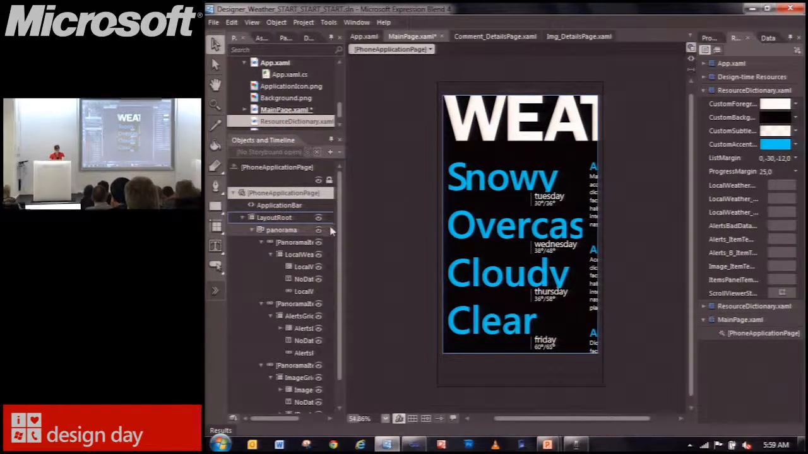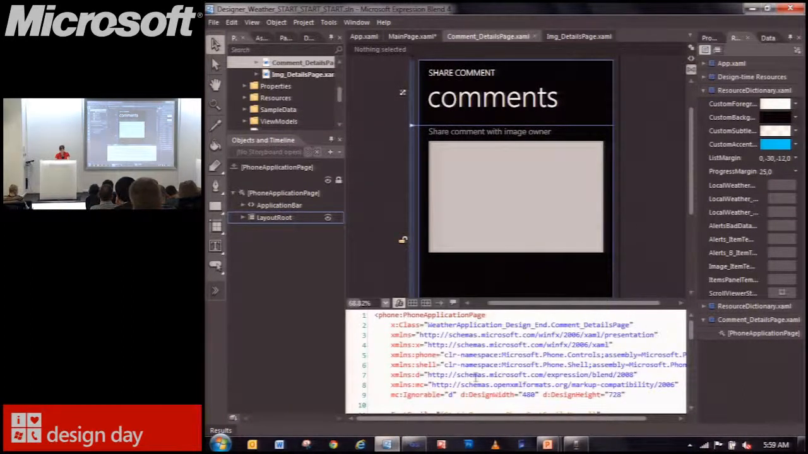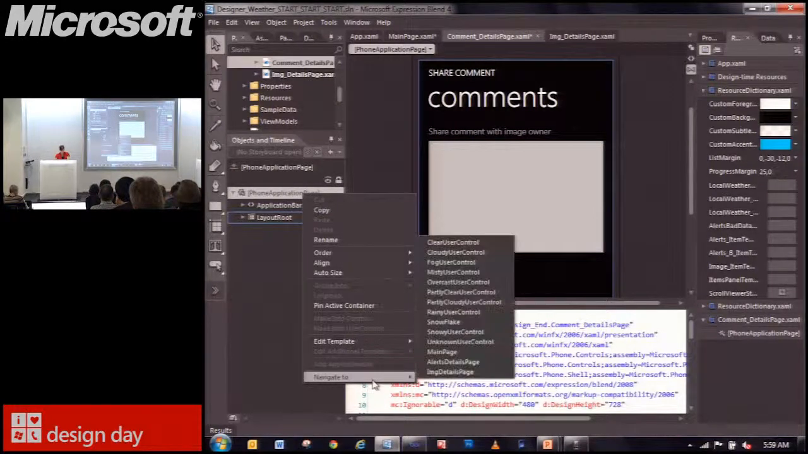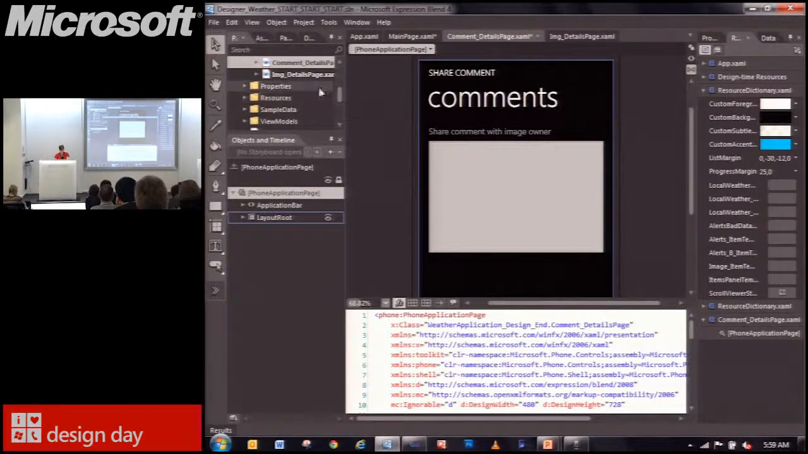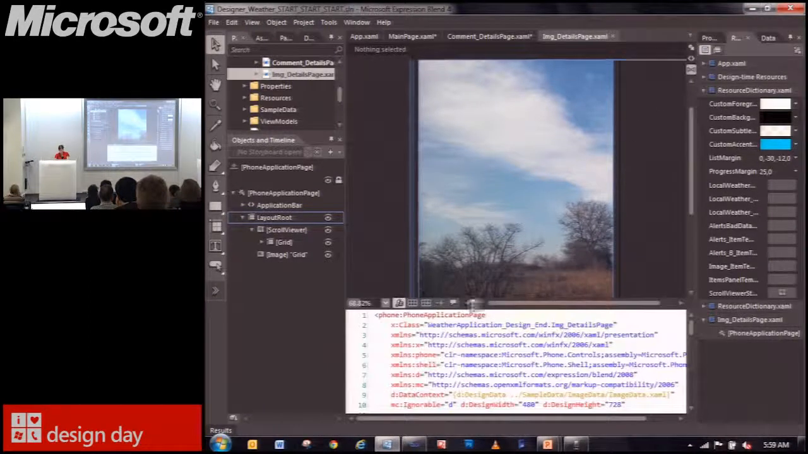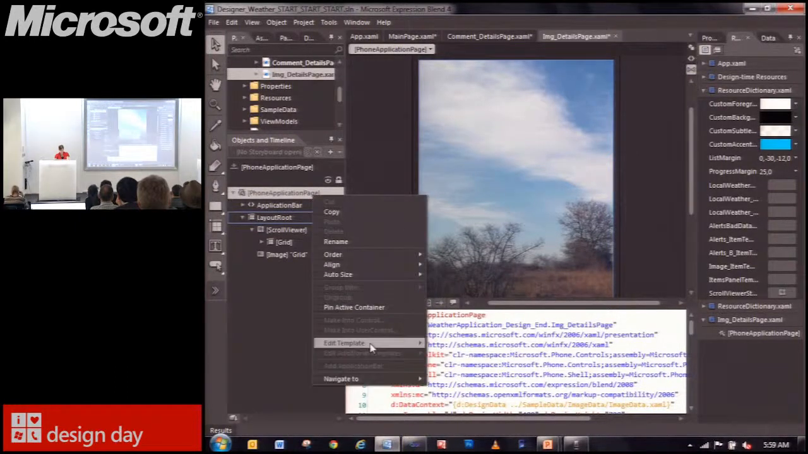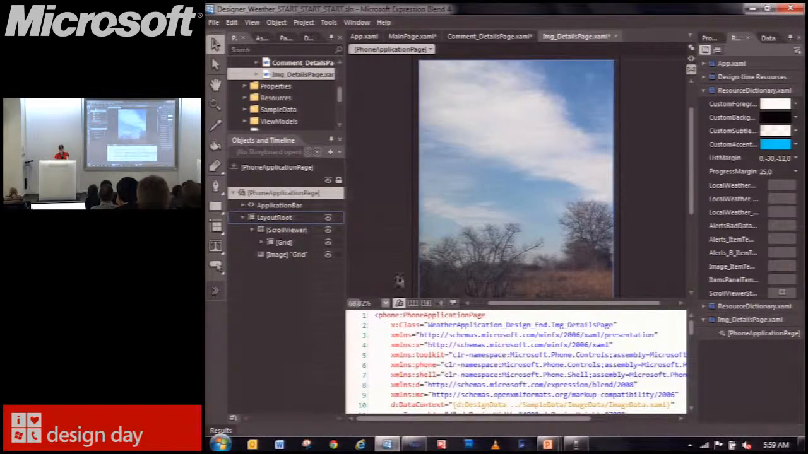Then in each of the other pages, let's go ahead and do the same. I need to again add a reference to the Toolkit namespace. I don't have it in the other pages. And then I'm going to want to reference the style for the slide page transition. Go to my image details page. Reference to the namespace. Edit the template, apply the page style for slide page style. And then I have one more.